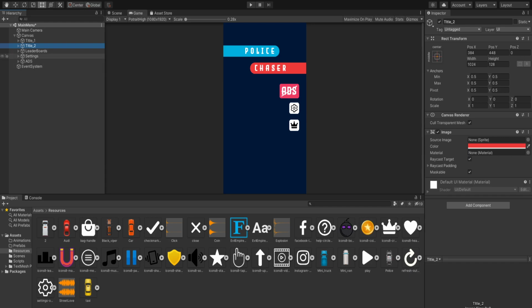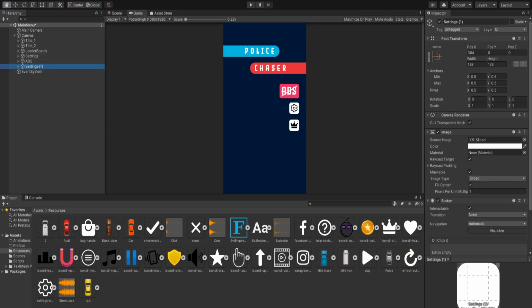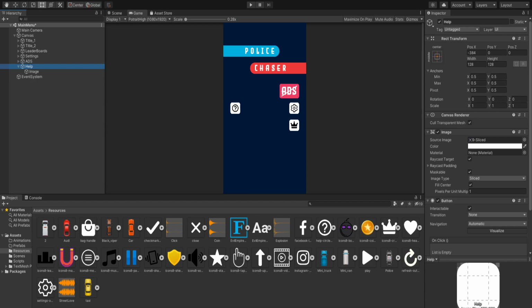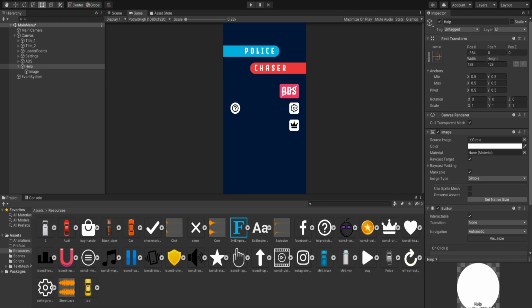So for the help button, let's duplicate the settings button because it's going to be positioned around similar, and we'll set it around here, and the size is going to be similar. We'll just call it help. And it also needs to have a button script, but inside the image we are going to add the question mark that it should be, yep, the help circle image. And for the help image, instead of 9 sliced, we are going to use the circle image.